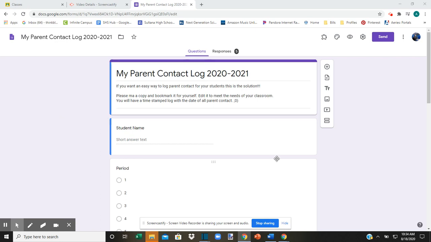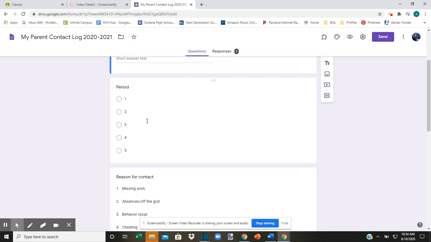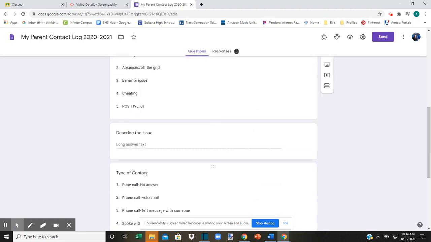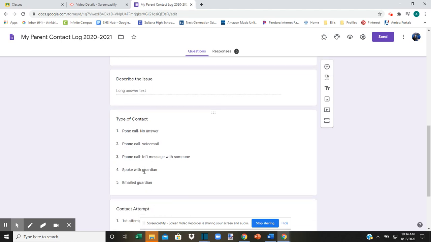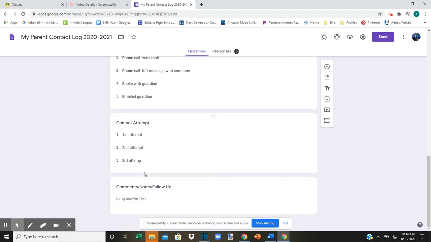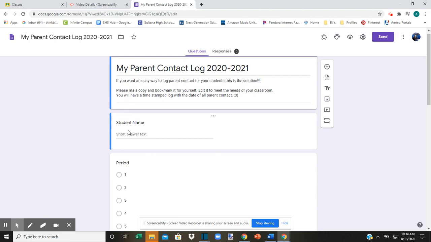So here's the idea: you bookmark this and then you fill it out every time you're talking to a parent. You would be able to type in and just quickly click as you're talking to the parent, or maybe right after you talk to the parent. That's kind of the idea. So what I have here is what works best for my classroom, but feel free to edit.